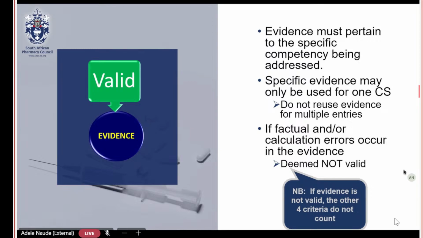If you make a calculation error or your evidence is factually incorrect, then your evidence is deemed not valid. If your evidence is not valid, then it doesn't matter if your evidence is current or sufficient or properly annotated. If it's not valid, then it's an automatic fail for your CPD. So validity of evidence is very, very important. If you upload the wrong evidence, then it's not valid, and you won't be successful.